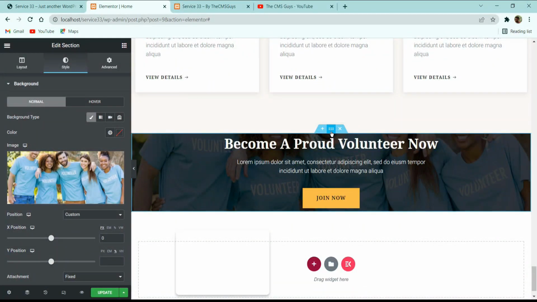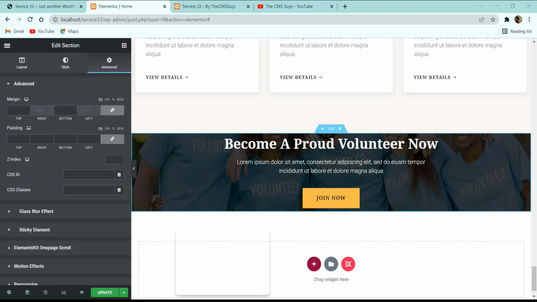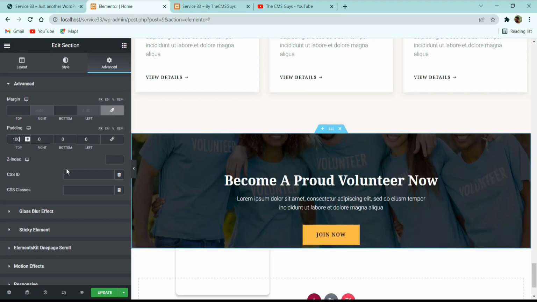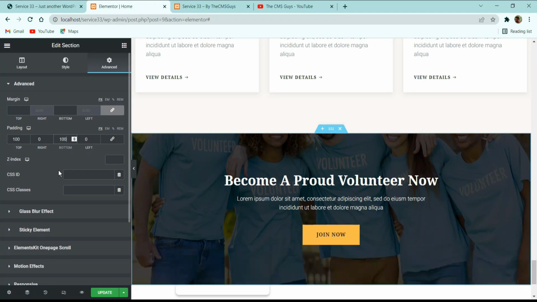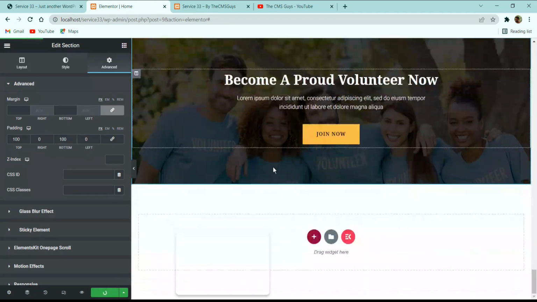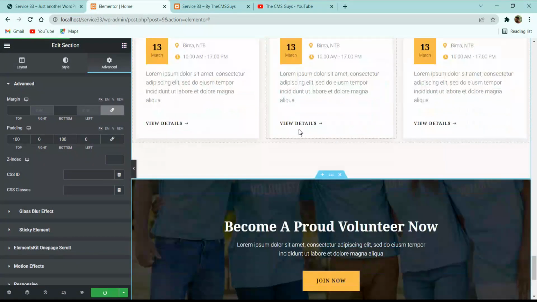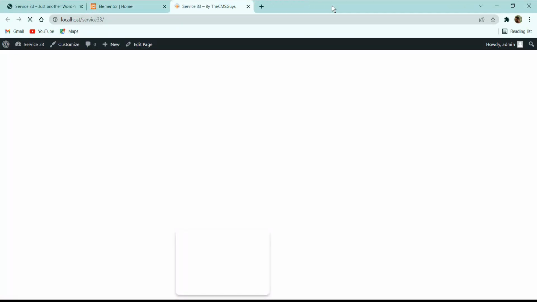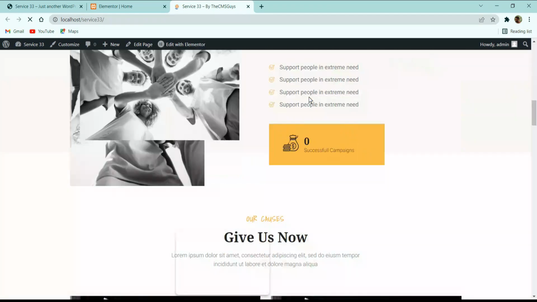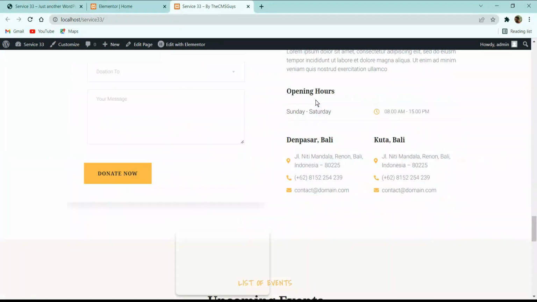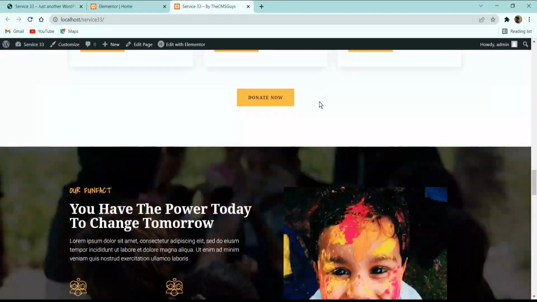Now what we have to do, just go to this section setting, and here in this advanced tab we need to add some of this top and bottom padding to it. So for that, again unlink it and let's give it a top 100 pixel of padding and 100 pixel of bottom padding to it. Now let's click on update, and with this we have completed our home page. So let's refresh and let's see whether we are getting our home page complete or not. So here you can see with this we have completed all the 9 section of our home page.